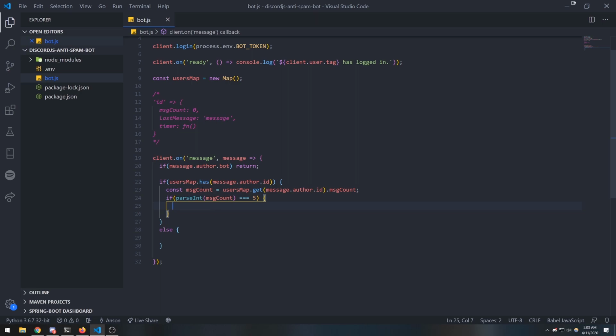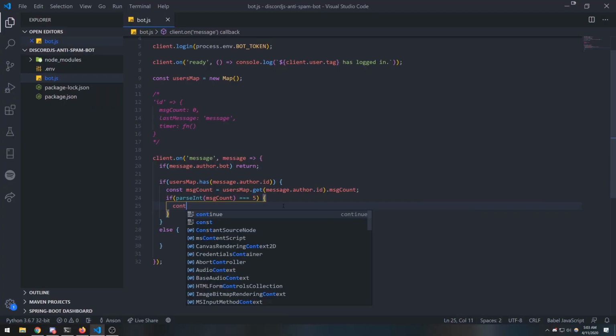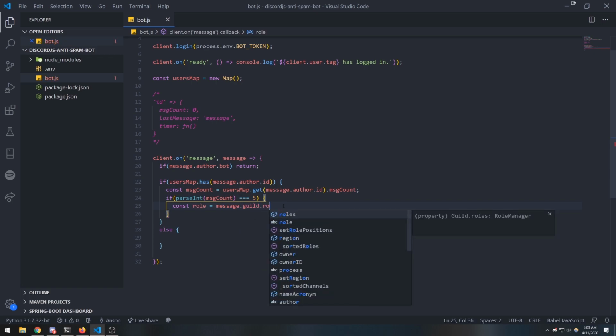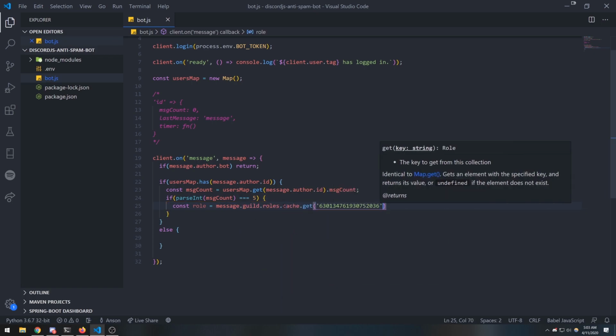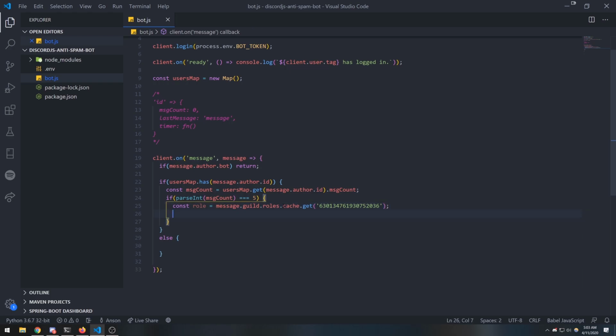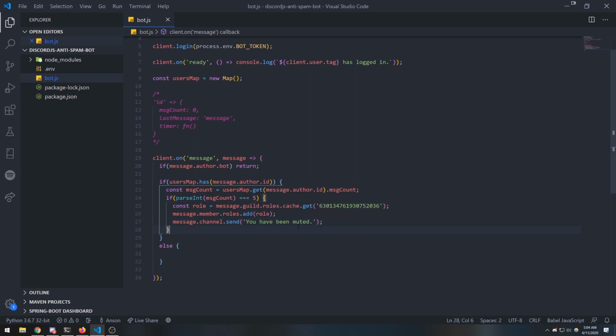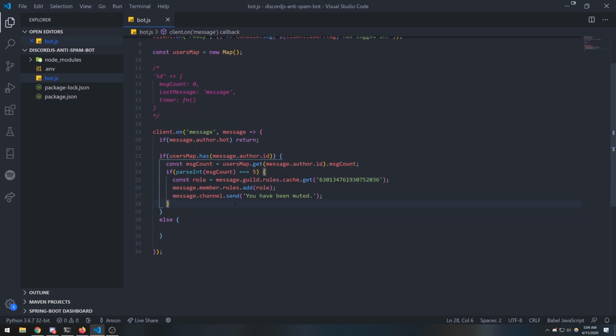If they have sent 5 messages within the set timeout interval, that means they need to get muted. So I need to get my role ID: const role equals message.guild.roles.cache.get. Now we do message.member.roles.add to add the role. That's going to mute them, and we'll send a message saying you have been muted. Great.